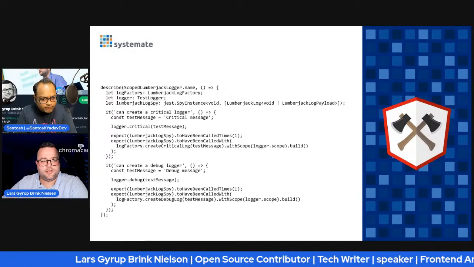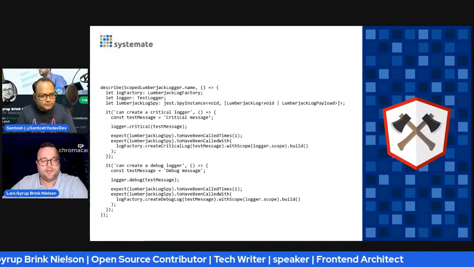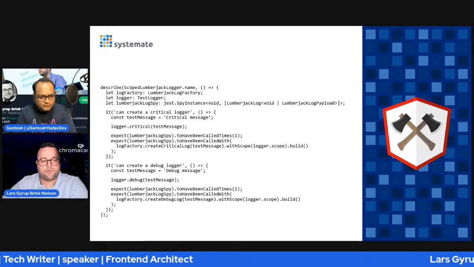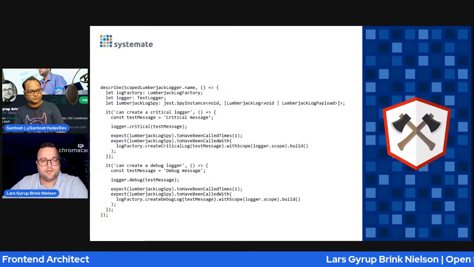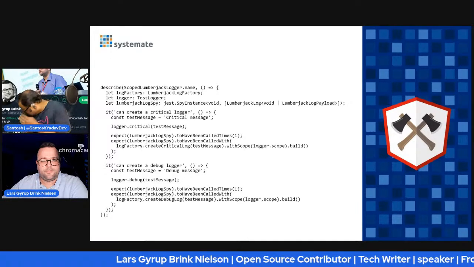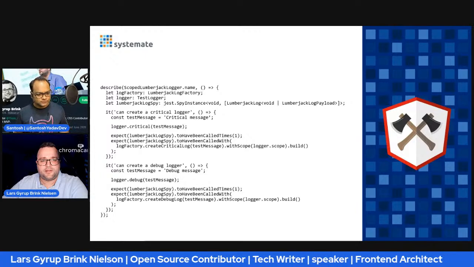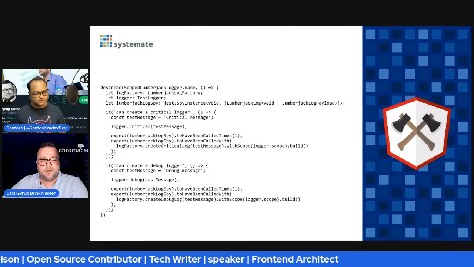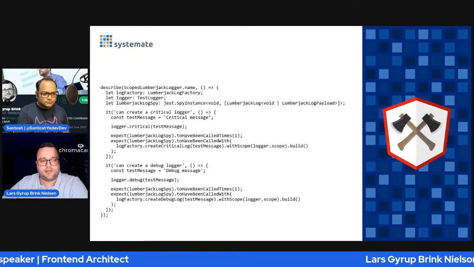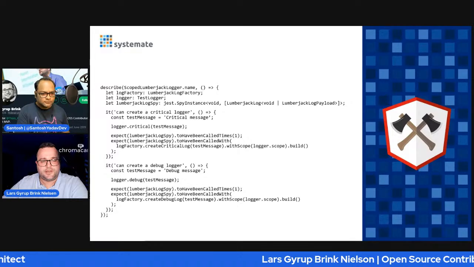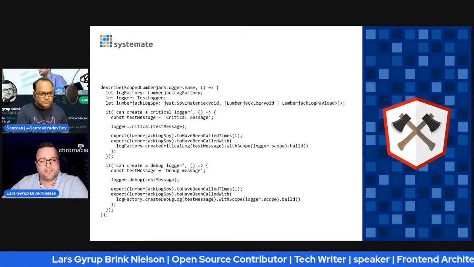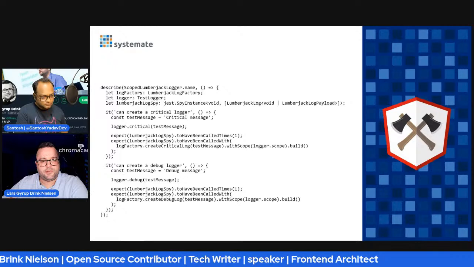And then we call logger, that's our test logger. We call the critical method, pass it a message, and then we assert that the lumberjack service's log method spy was called one time, and it was called with a log that has the properties that we expect it to have. It has the test message. It also has the scope of the logger. The log factory is just a helper class for creating logs, which is useful in tests and is even used in some places in the code base as well. And you're free to use it as part of Lumberjack. It's in the public API.